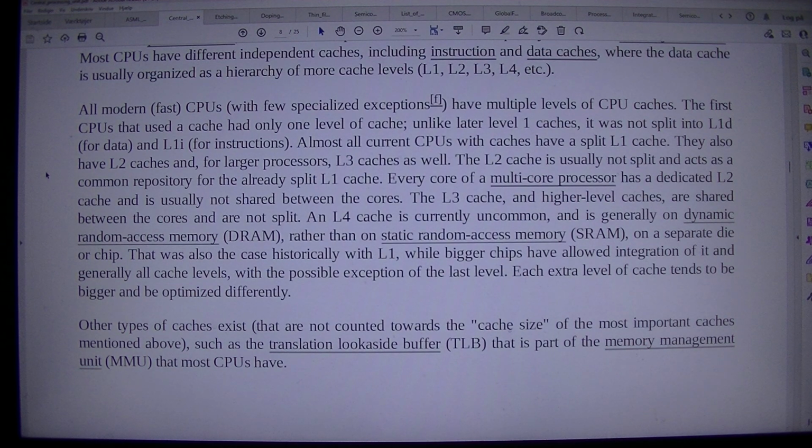An L4 cache is currently uncommon and is generally on dynamic random access memory, DRAM, rather than on static random access memory, SRAM, on a separate die or chip. That was also the case historically with L1, while bigger chips have allowed integration of it and generally all cache levels, with the possible exception of the last level. Each extra level of cache tends to be bigger and be optimized differently.